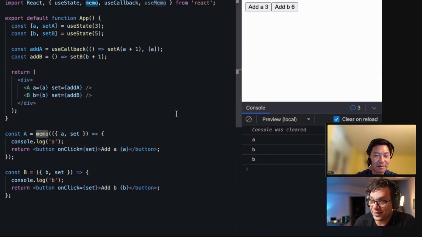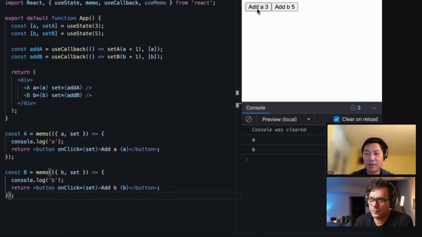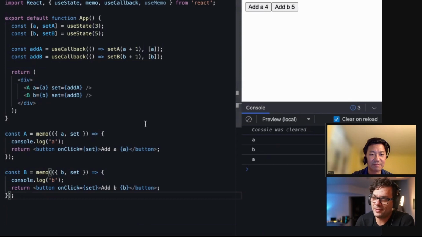So coming back to you, all right, so let's repeat the same with B, and then this will solve the unnecessary render for B as well, right? If we change A, we can see B does not re-render. That's great. And if we change B, A does not re-render. Okay, that is great.